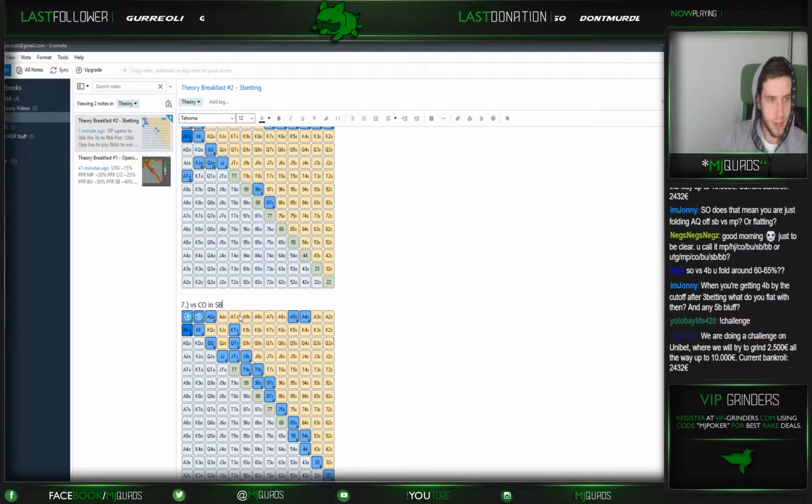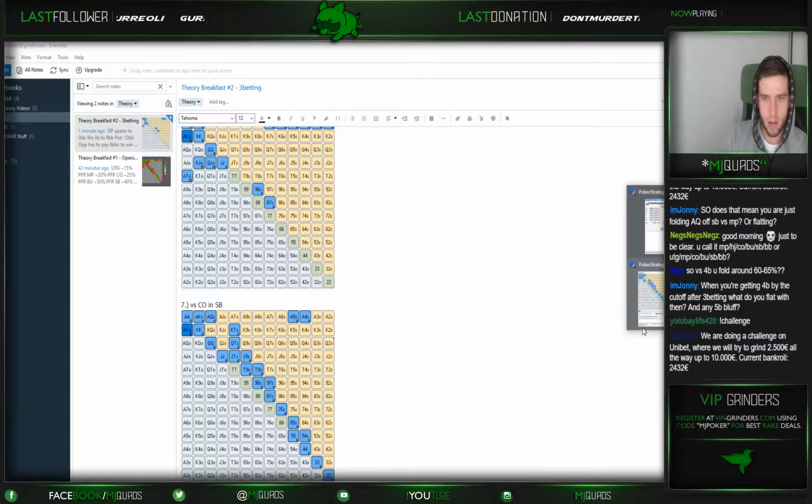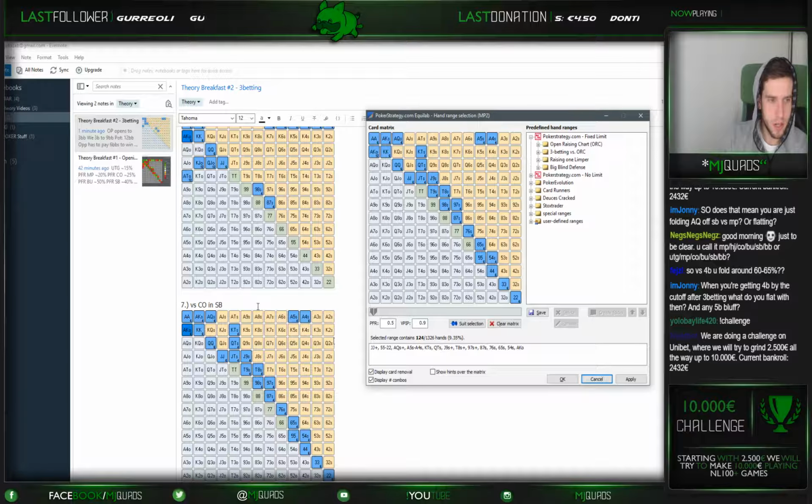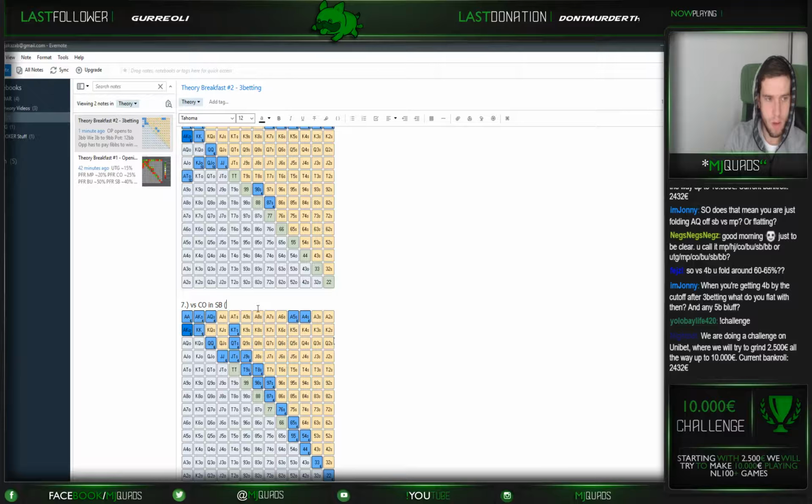Versus cutoff in small blind, let's take a look at what percentage this is. So jacks for value, king 10 suited, 9-7 suited, 5-4 is the same, 8-5, 8-4 suited, so it's around 9.3%. Is this correct? Yeah, I think it is, right? Yeah, okay, 9.3.